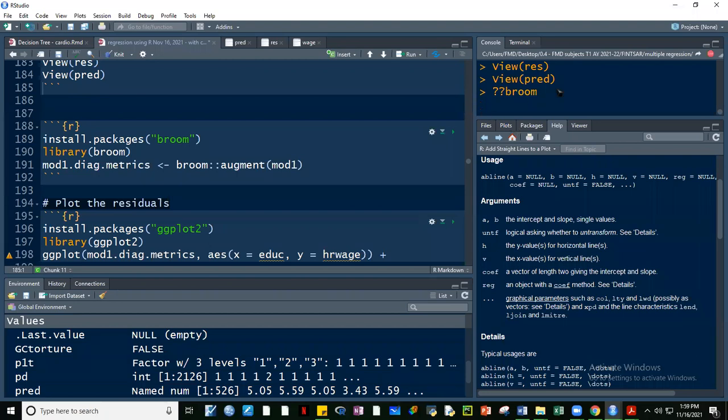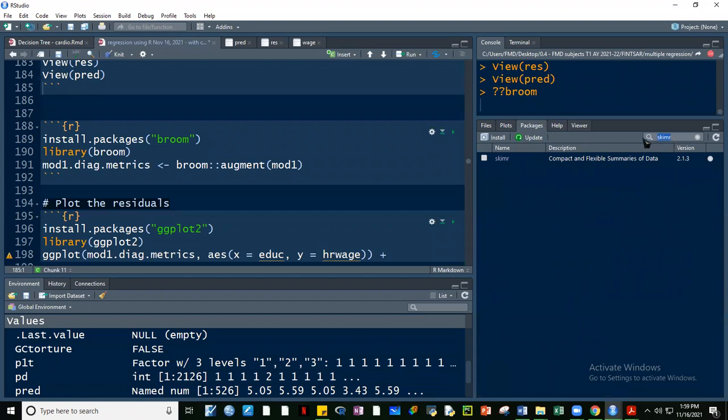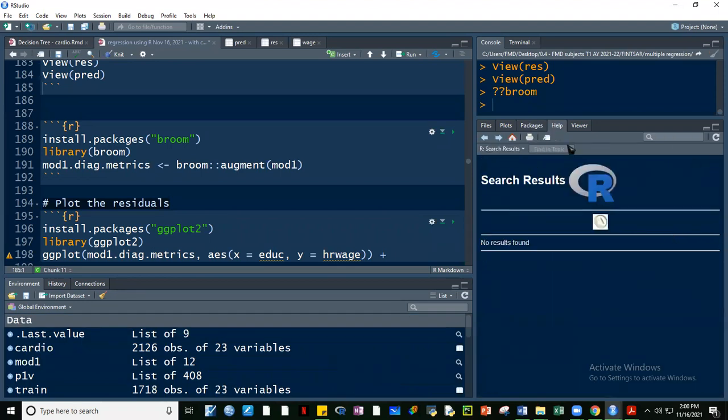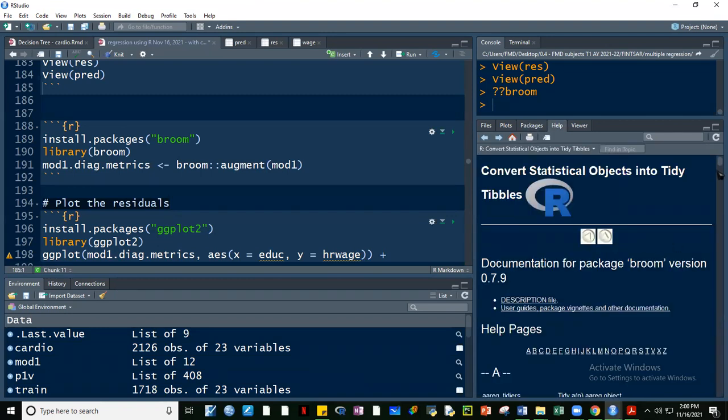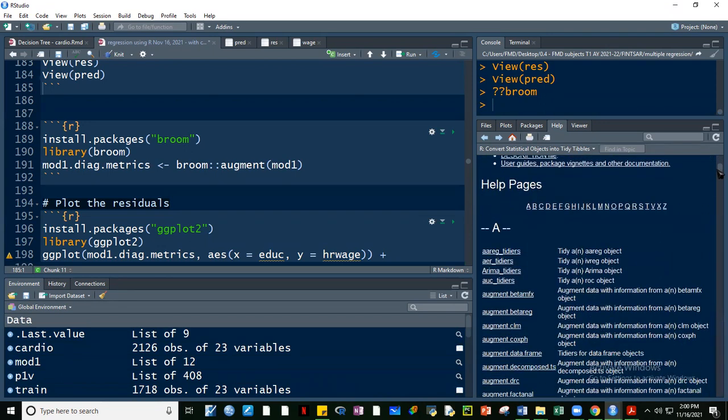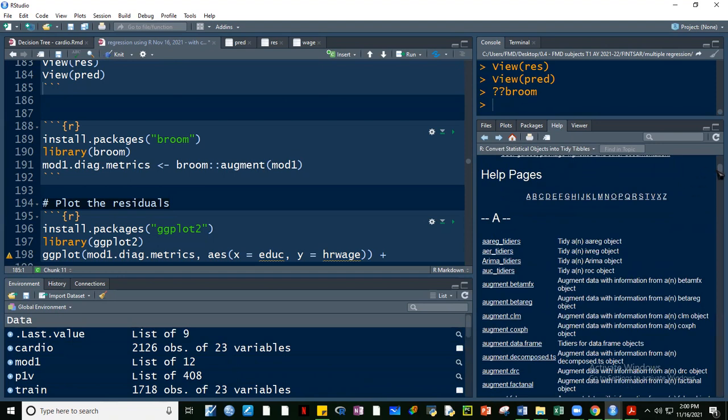Okay, lumabas na ba si broom? Mas mabilis minsan guys dito, broom. Ayan o, broom. So si broom daw, click natin. Okay, yan. So si broom converts statistical objects into tidy tables. At table guys is a data frame. So ito yung package na broom guys, maraming functions yan. Tingnan nyo to. It has several functions.